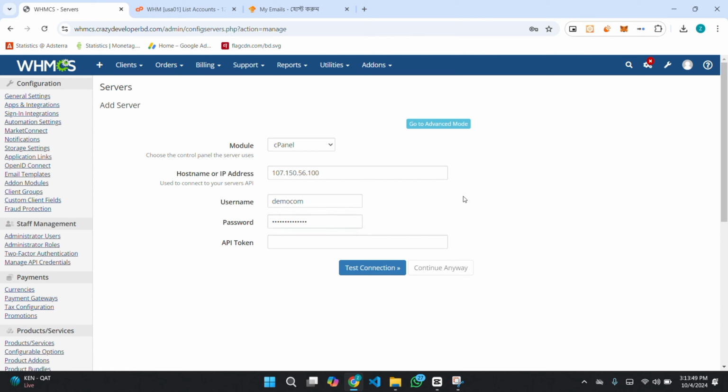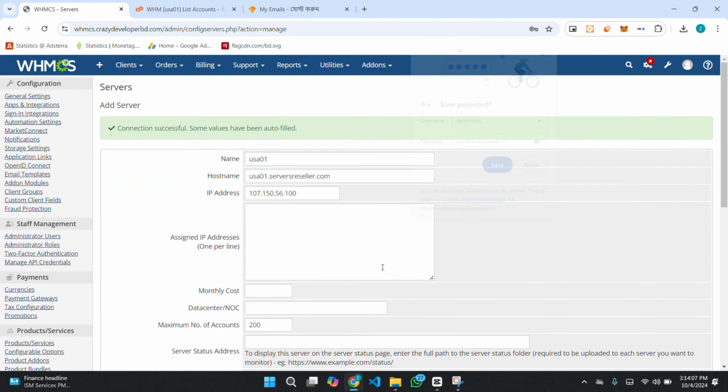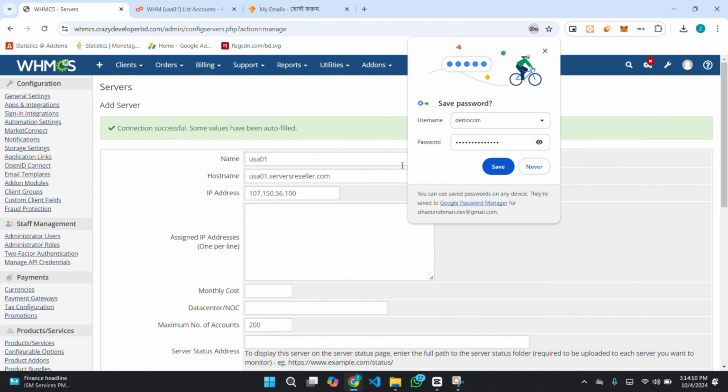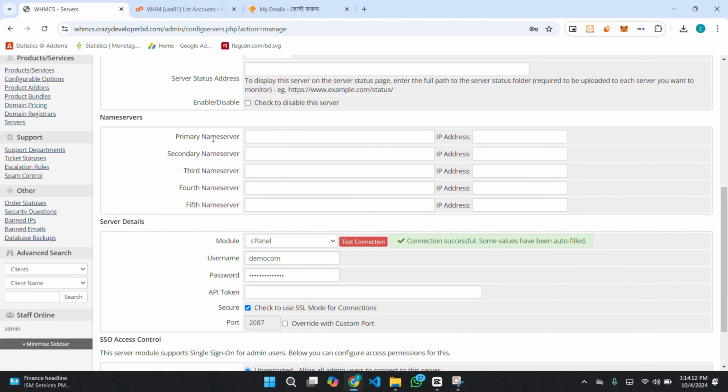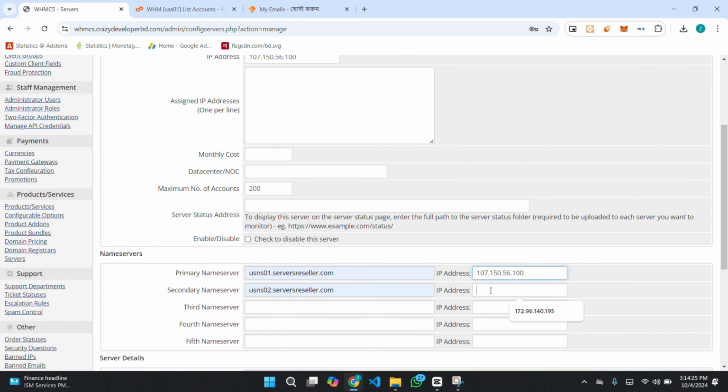You can add API token or you can keep it blank. You have to click on test connection. You can see connection successful. Then here you have to add your name servers if you have, or you can use your server's name server. I am adding this server's name server and IP. Then you have to click on save changes.